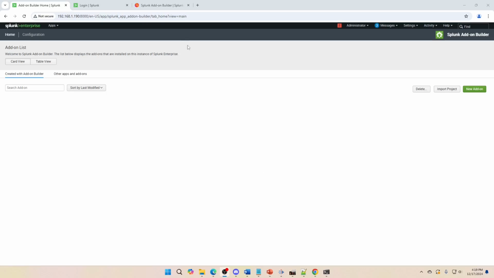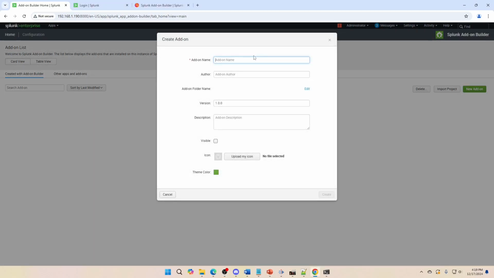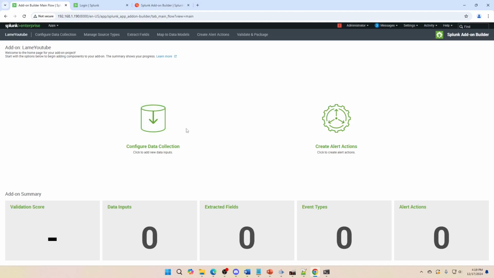We go into the App Add-on Builder, and we're greeted with this ability to build a new add-on. So we'll go ahead and hit this green button. We're going to give it a name. We're going to call it Lame YouTube Author, App for Demoing on YouTube. We can choose to make this visible or upload an icon. We're not going to go there. We'll just hit create. And then we have the option to configure data collection and some other things here.